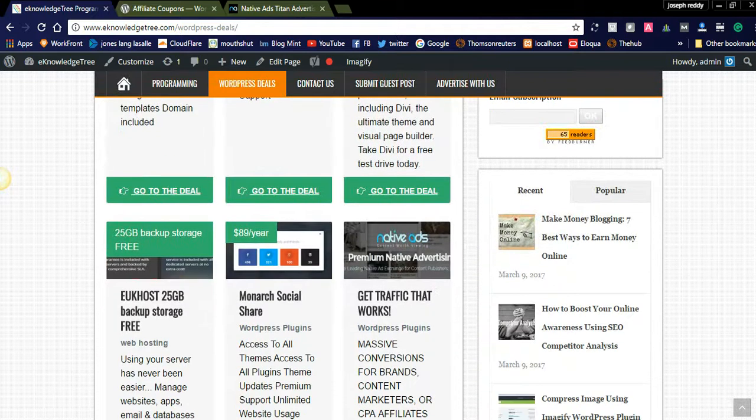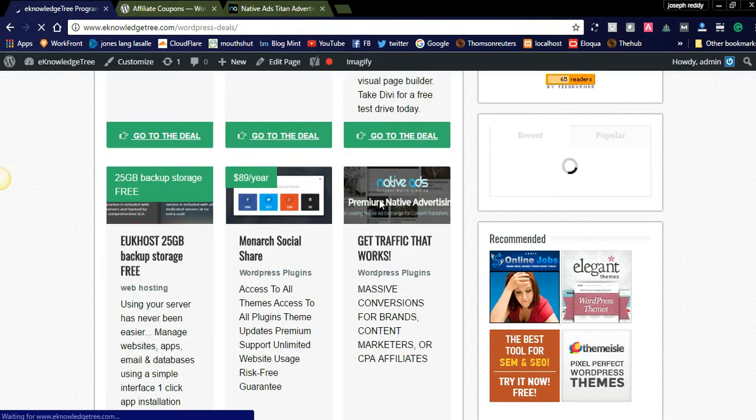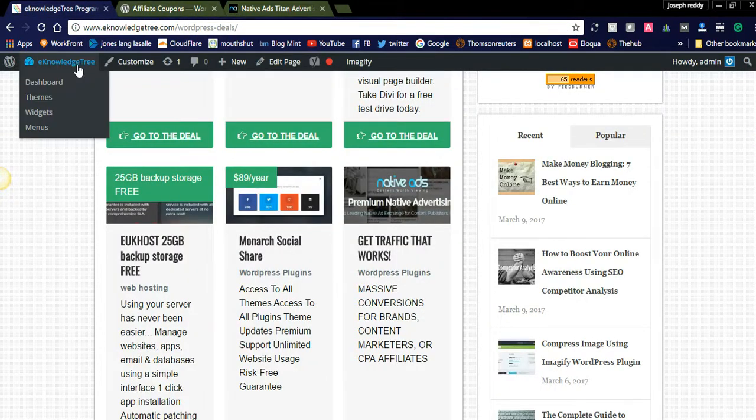Now you can see it is available. I hard refreshed my page. You can see here native ads, premium native advertisements, get traffic that works, under WordPress plugins, massive conversions for brands, content marketers or CPA affiliates, which is not a WordPress plugin, which is an ad network. We can make a change for the ad networks.